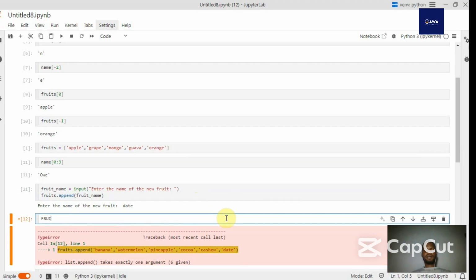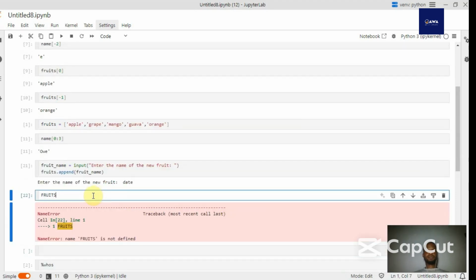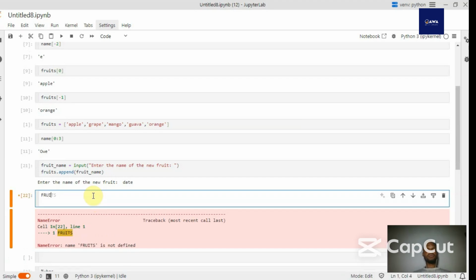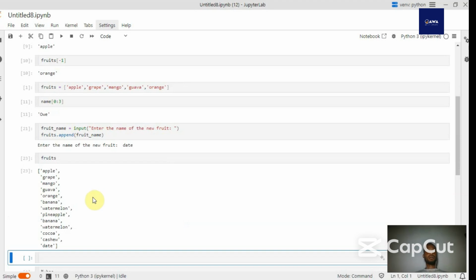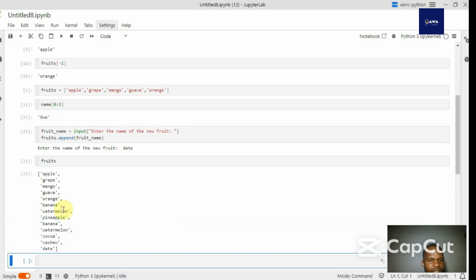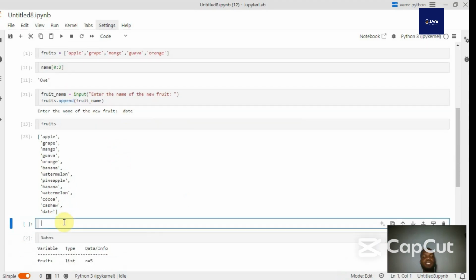So if I now run fruits, oh sorry, caps lock on. So you can now see that I now have this list of items: apple, grape, mango, and all the other things. So I added watermelon twice. Oh, when I worked on shift enter, it actually worked. Okay, that's good.